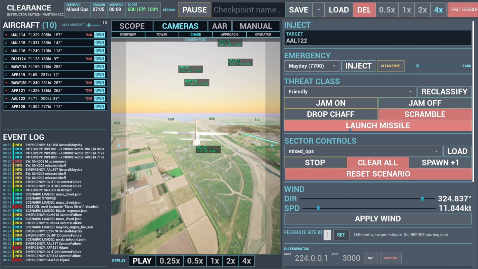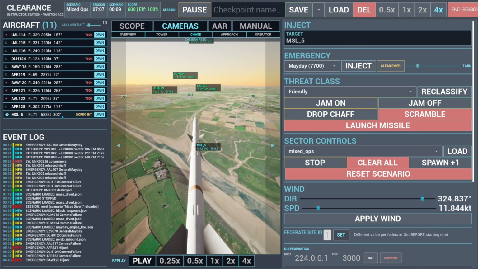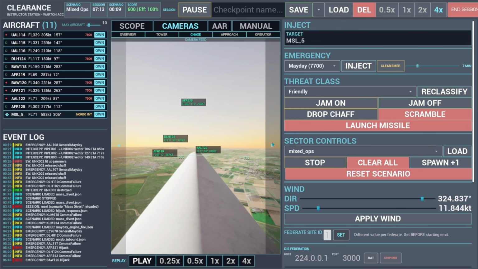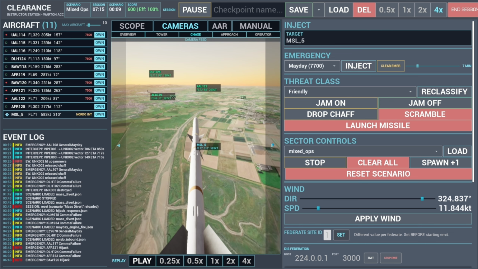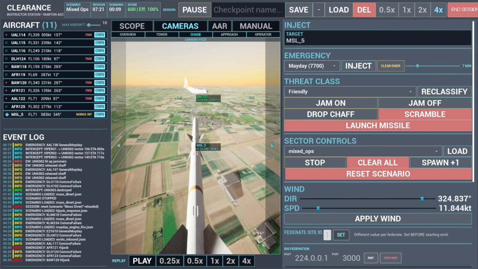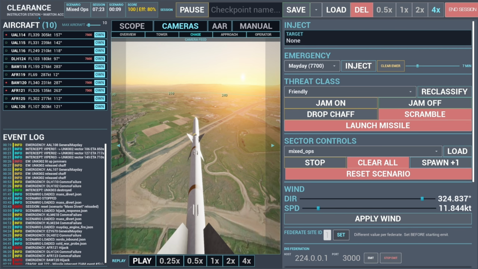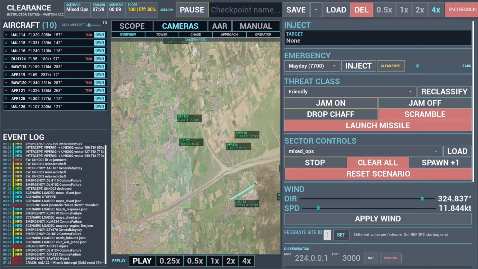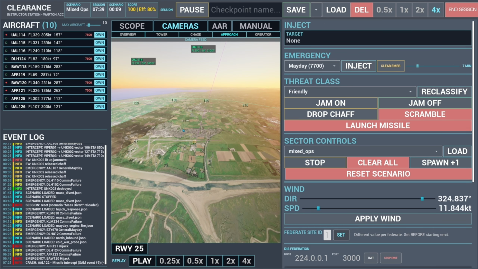So if we launch a missile on one of these aircraft, we can then chase the missile or view it through the chase angle. As you can see, the crash there is noted in the event log at the bottom left. And then you've got the approach camera. This shows the approach angle for the runway.